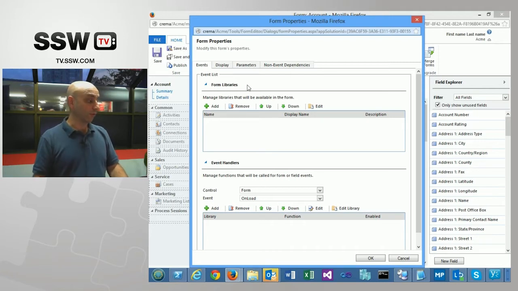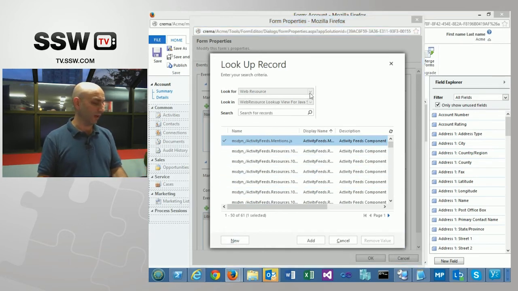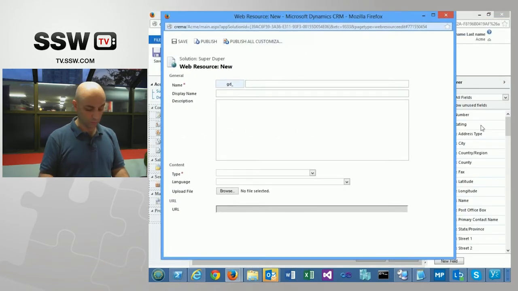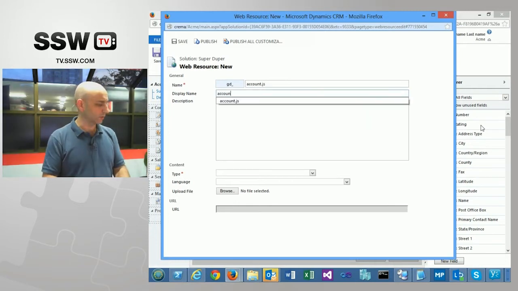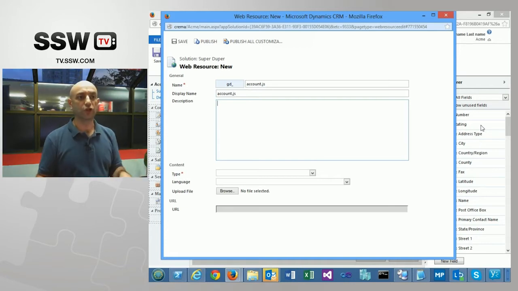Anyway, so now form libraries, what is that? Remember resources? Now we're talking about resources. What I want to do, and I'll do it straight from here, is it's looking for a web resource. I don't have one, so let's create it, and it's called account.js, because that's the script that will have this logic.